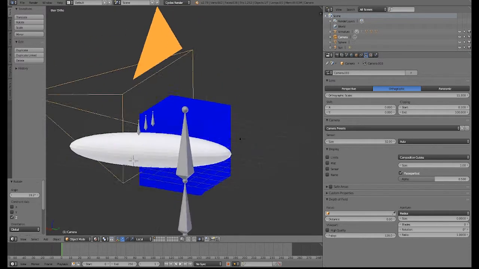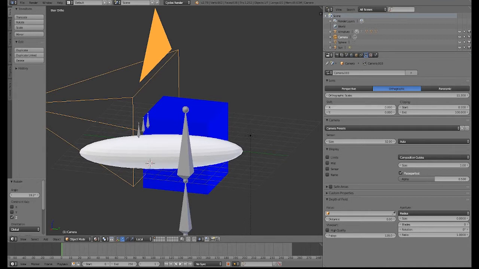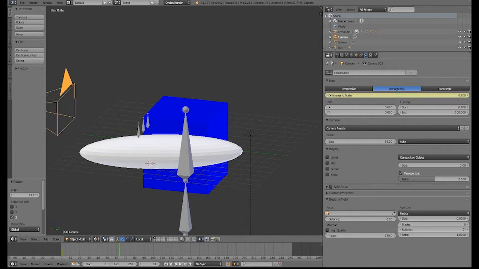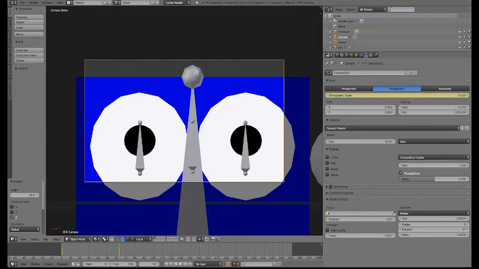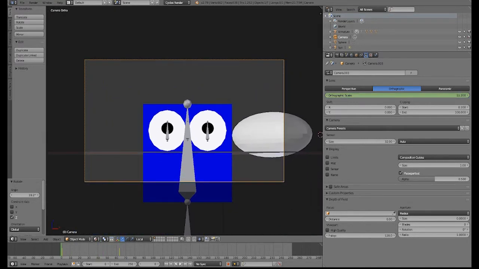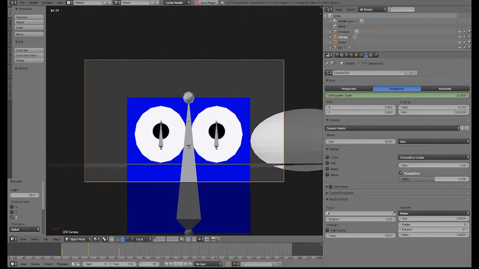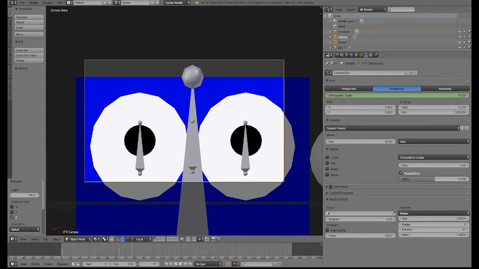So yeah, and orthographic cameras are a bit big. You can animate orthographic style too. So like go I, then I don't know. I again. He stares into your soul, like that sort of thing.